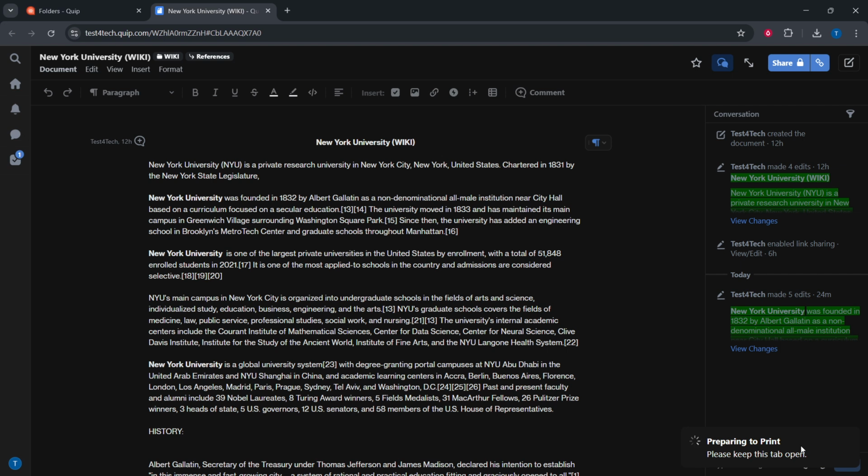First, pick the correct printer from the list, especially if you have access to more than one. Confirm the number of copies, and decide whether you want the whole document or a specific page range. If you only need certain pages, type them in, such as a single page, a range, or a combination.